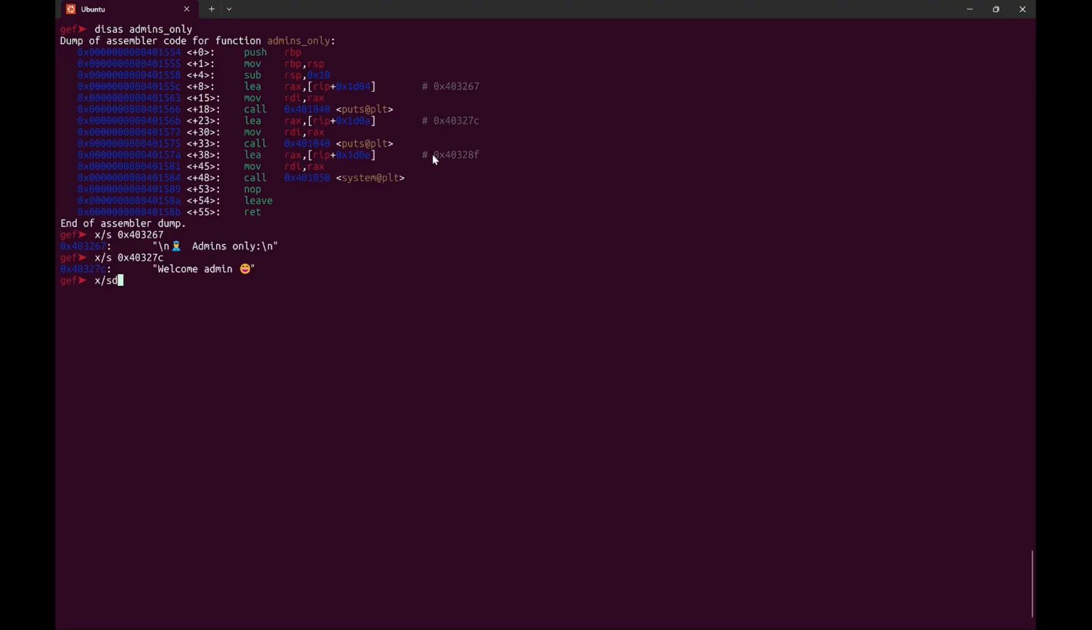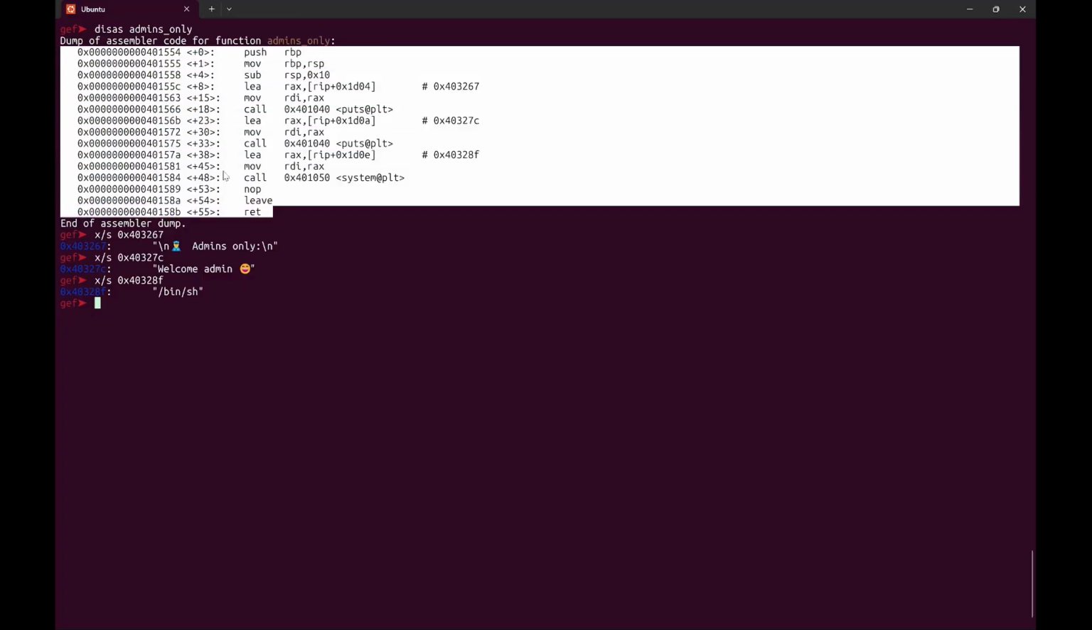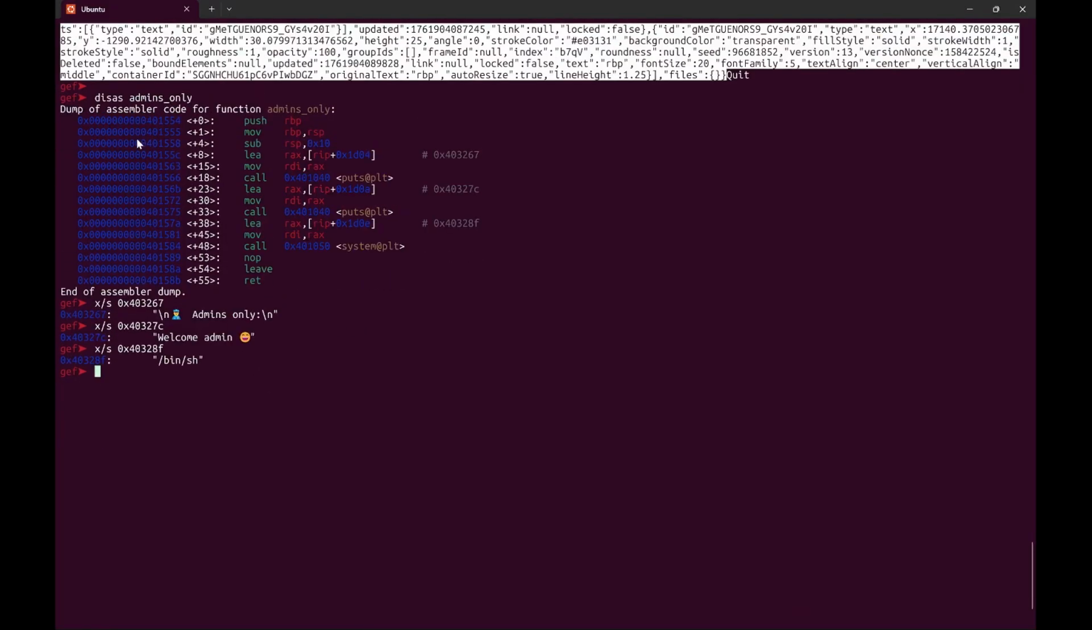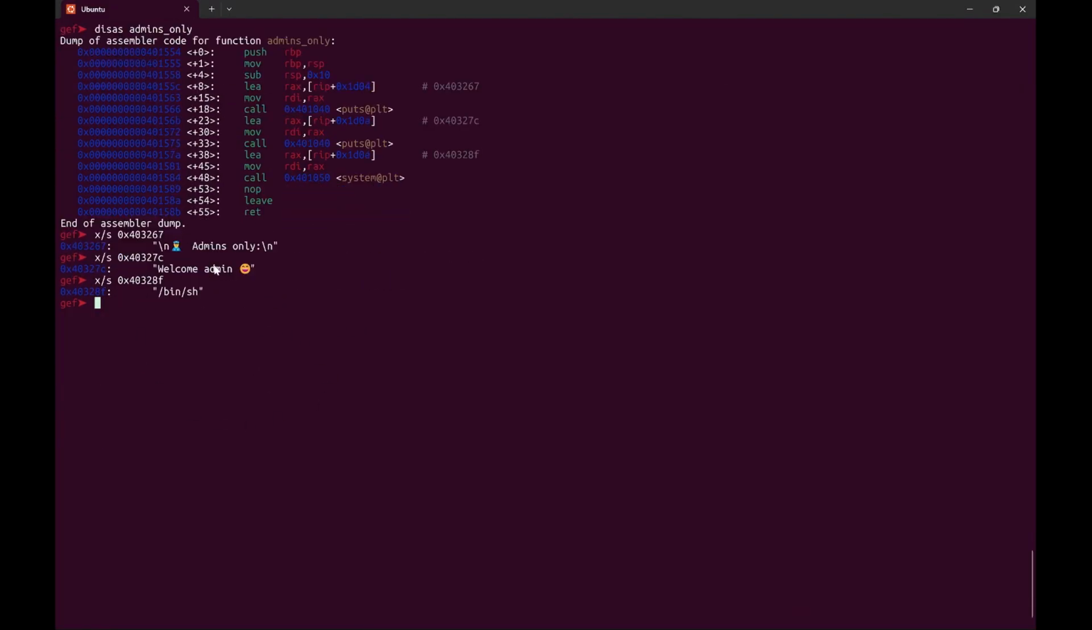I will check it. Oh, this is bin sh, and it passes it to... So the program is passing this string to the system function. And that's good because if we call the admins only function, we got shell executed, and that's what we want. We want to override the flow of the program to get this function.